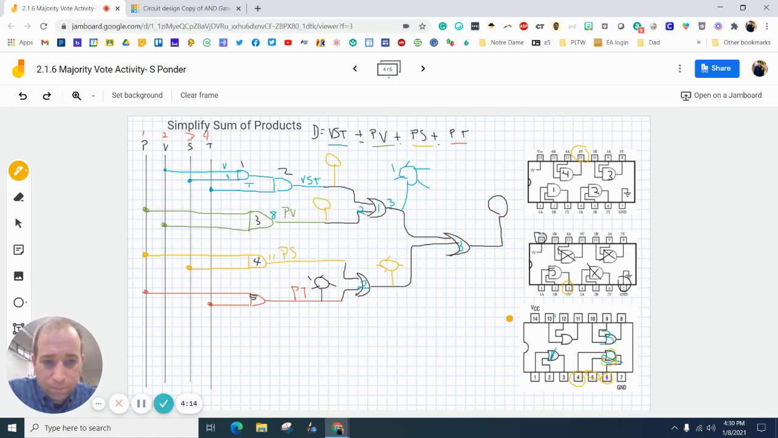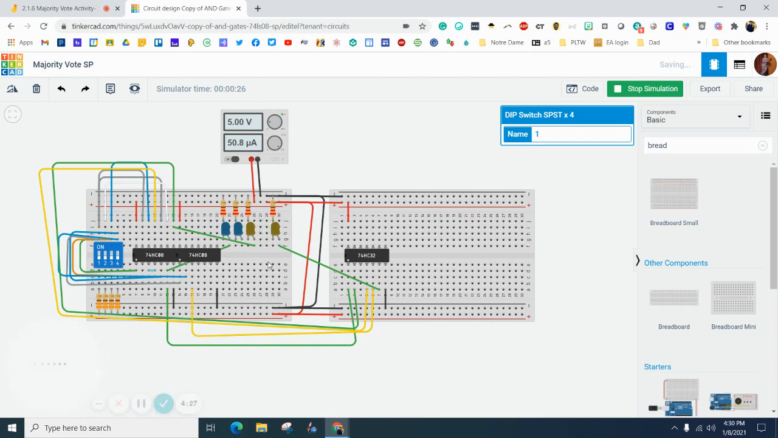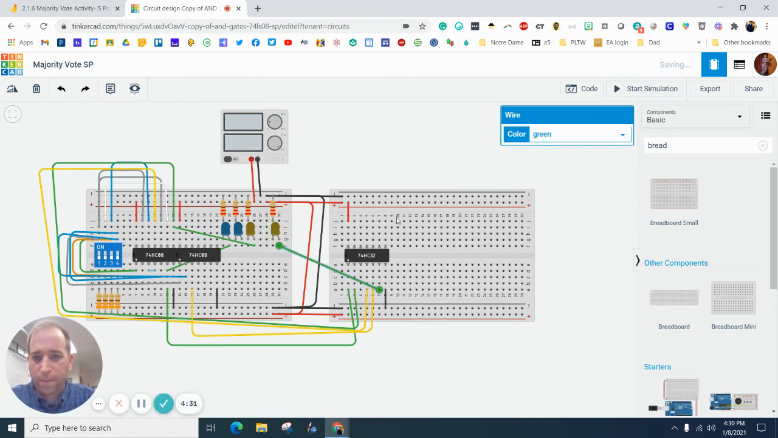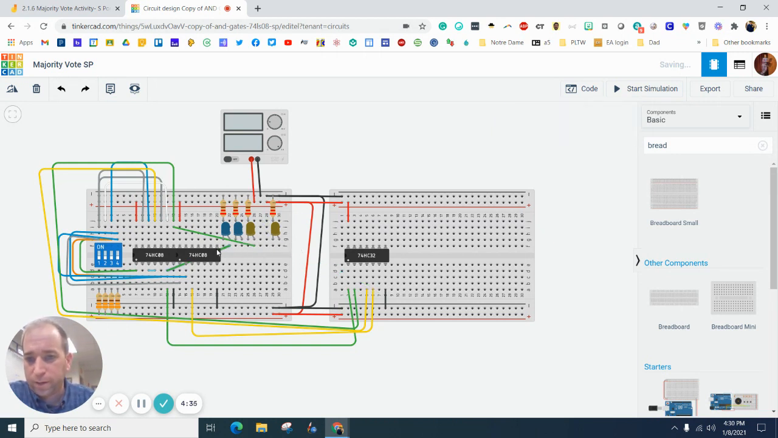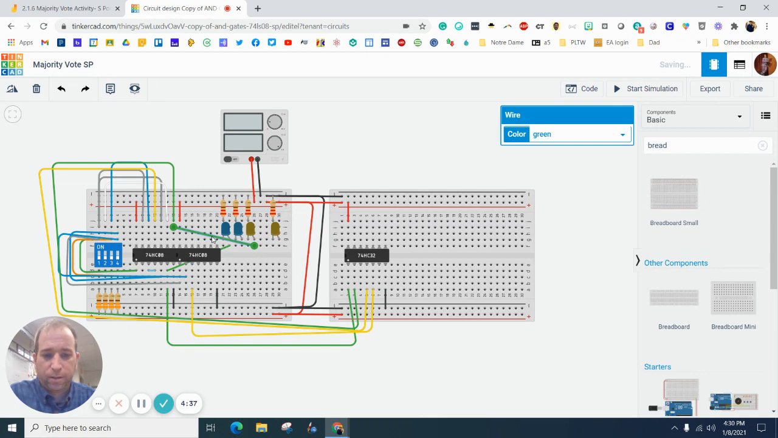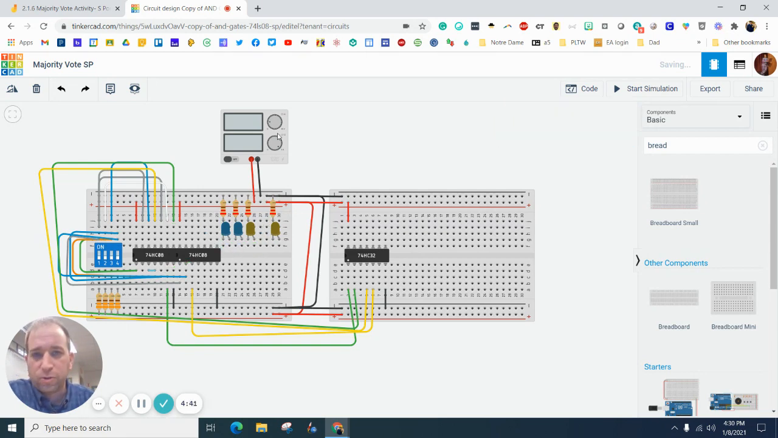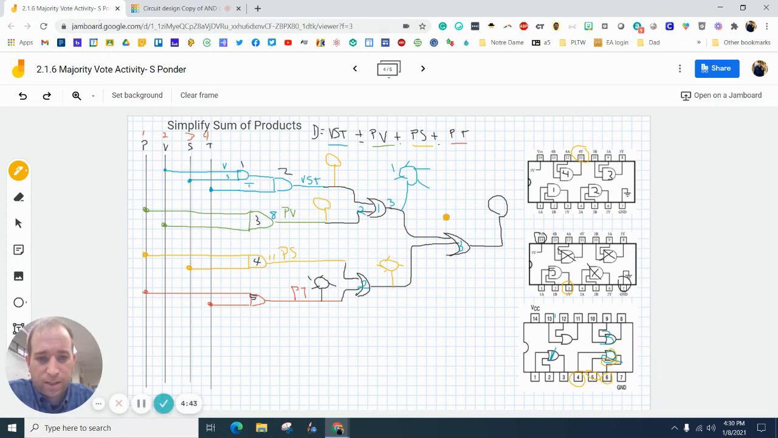So let's see. We want to go from this OR gate right there to an LED. So first thing I'm going to do is stop simulating. And I'm going to unplug that wire right there, this wire right here, and this wire right here. And I'm just going to go to one of these LEDs.